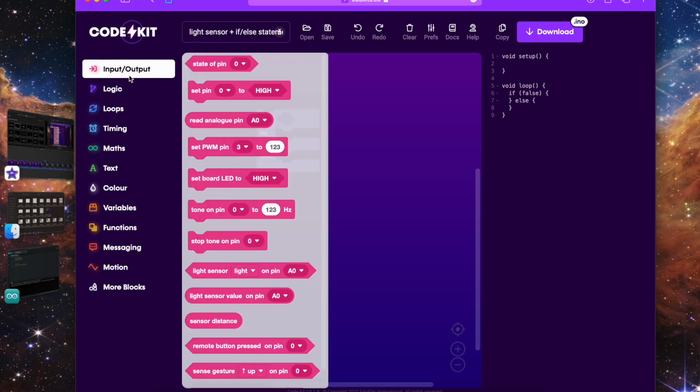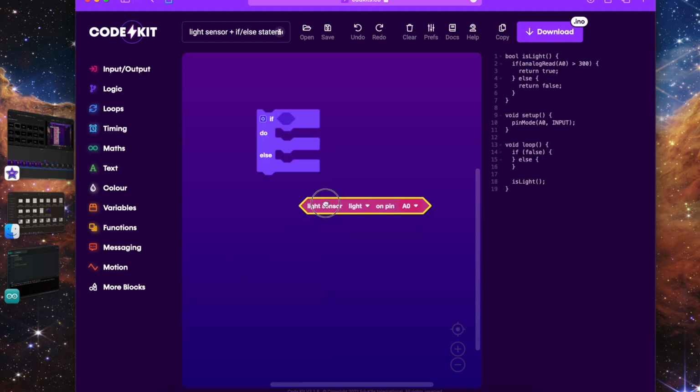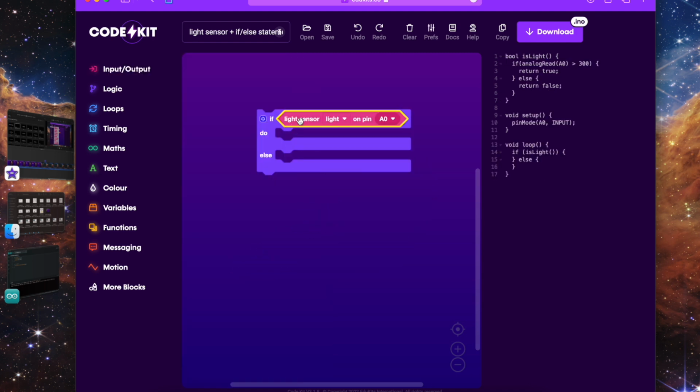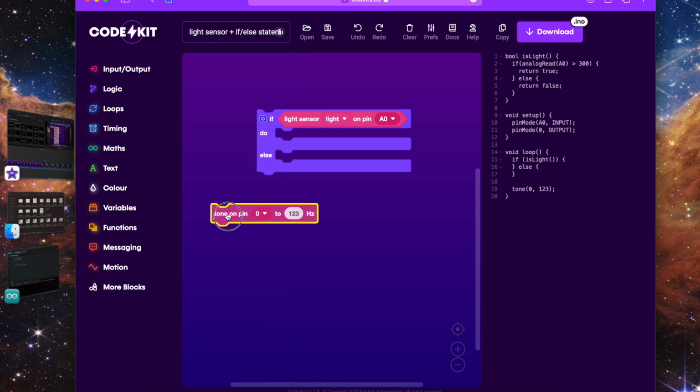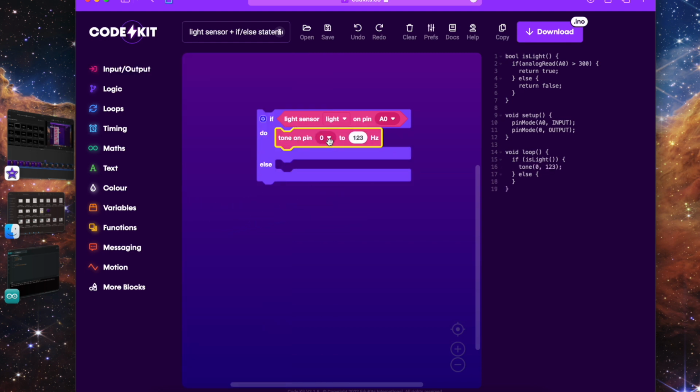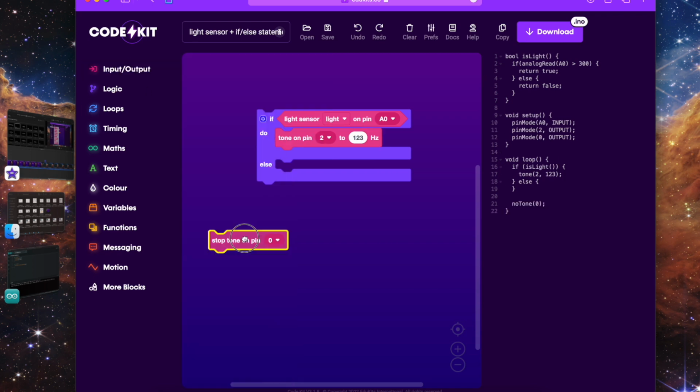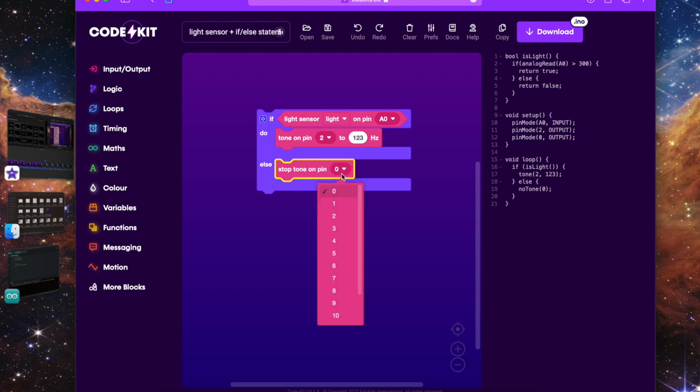Let's go to input and output, and let's say light sensor light on pin A0. This means that if there is light detected on our light sensor, which is connected to pin A0, we are going to run code that will make a buzzer make noise, and if that's not the case, we will run code that will tell the buzzer to stop. Let's find that code in input/output. This is the code right here: tone on pin 0, let's change this to pin 2, at 123 hertz, and then stop tone on pin 2.